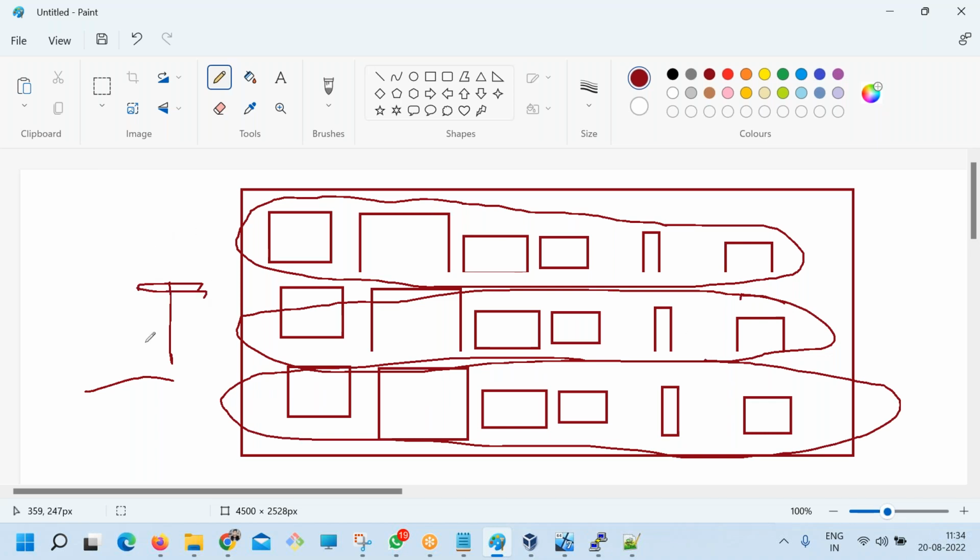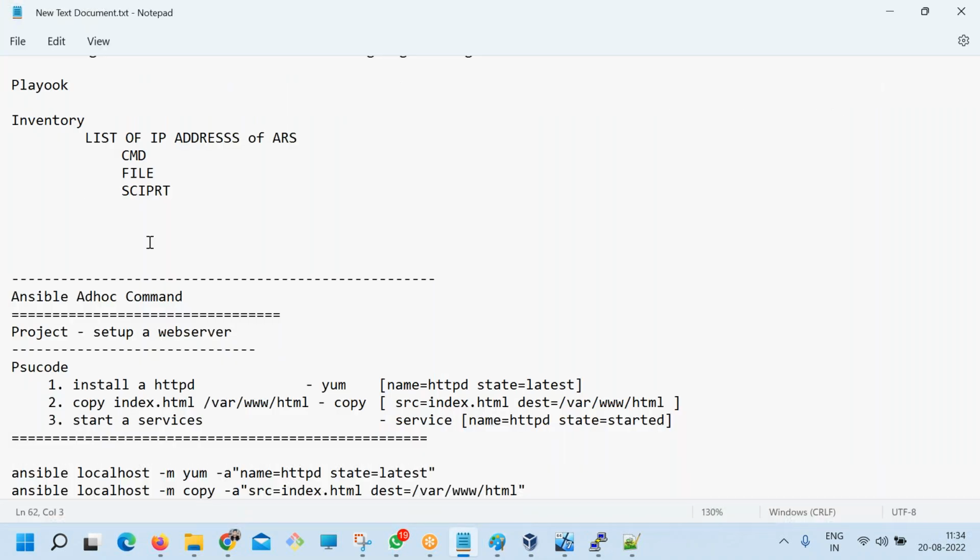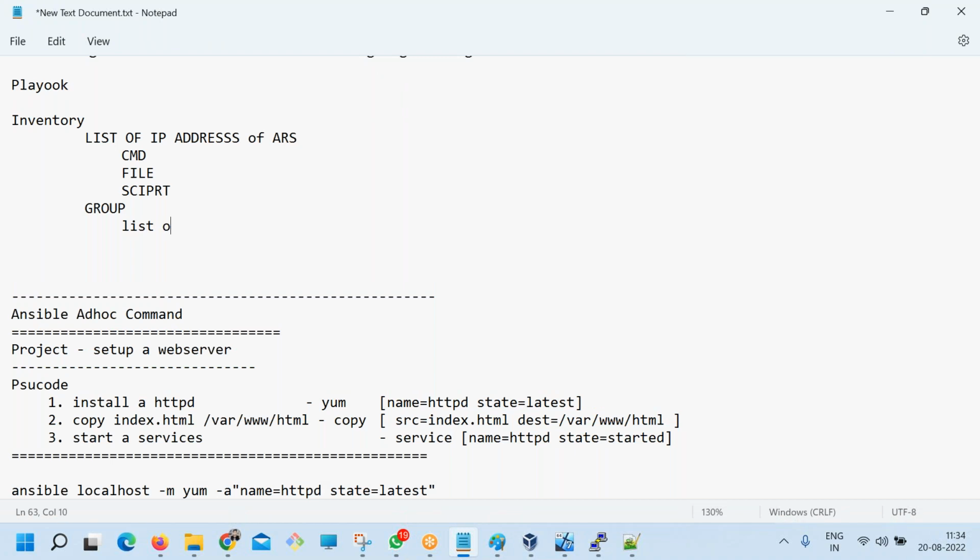Yeah. So what to do now? Because the inventory will have all the IP addresses of your site. What do we do? That is where the group concept comes in. So inventory will have groups. What is a group? A group is like a list of IPs for a specific function.